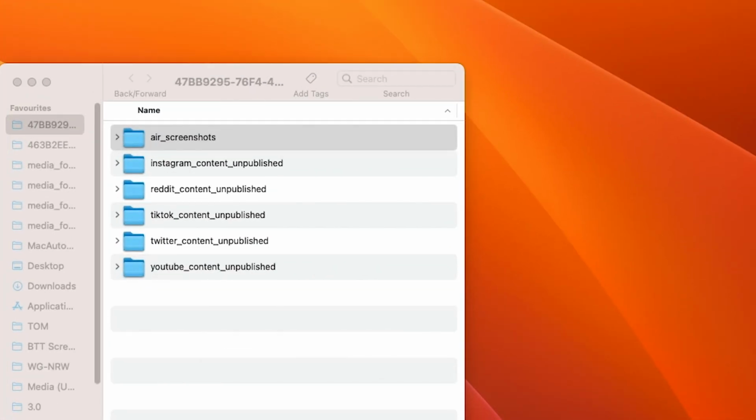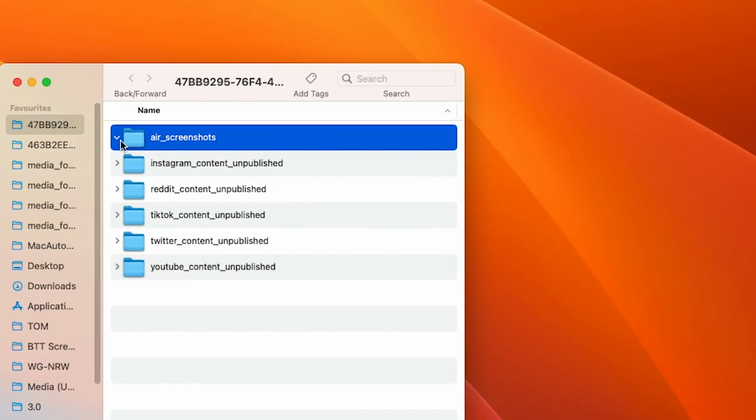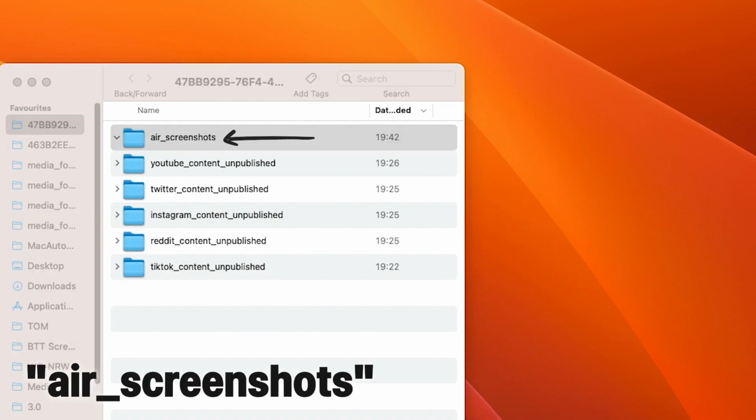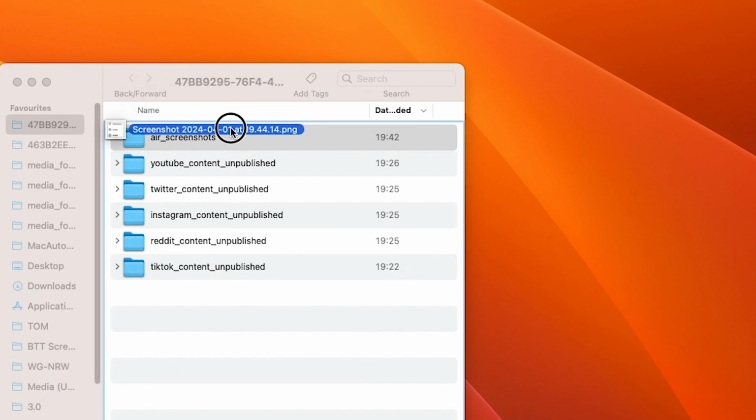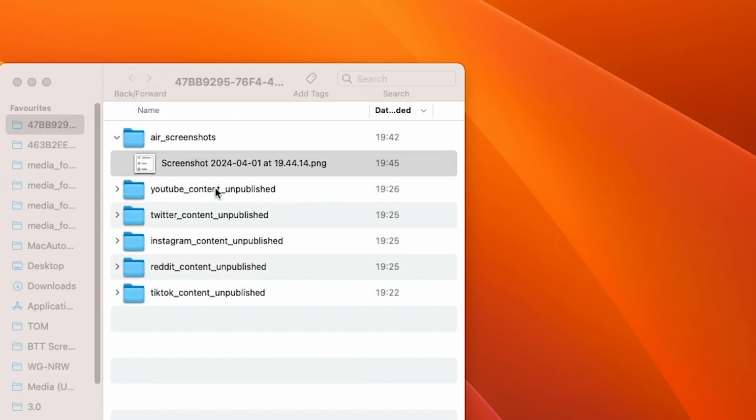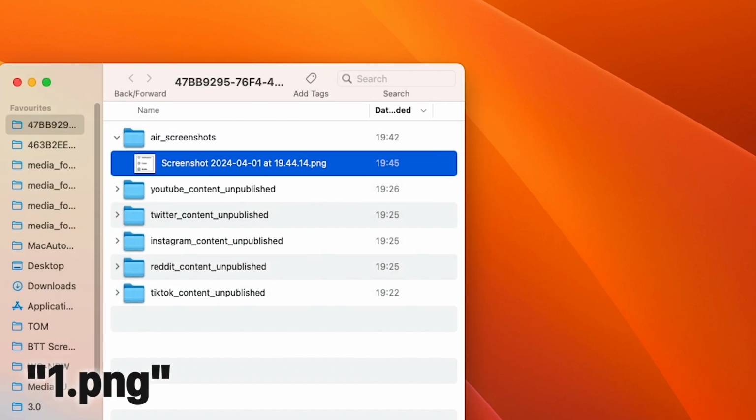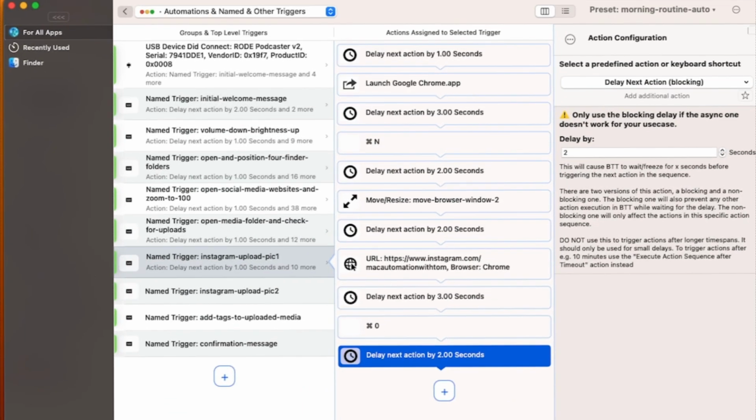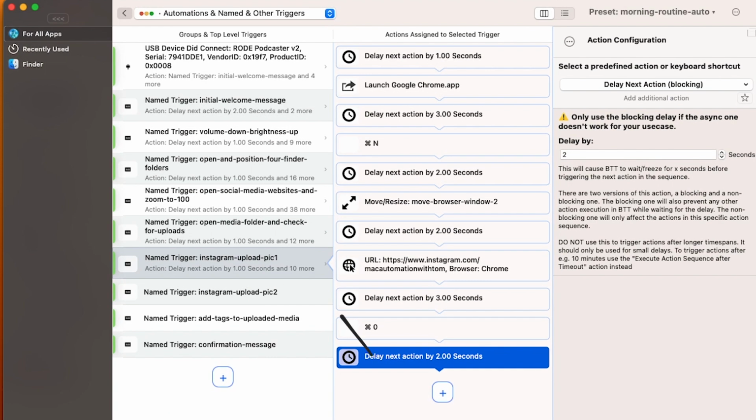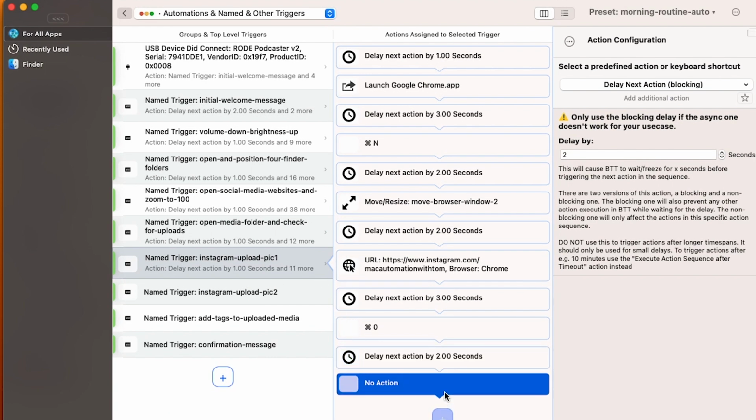Afterwards, please head over to the Better Touch Tool preset finder folder, which you can access very quickly since its link is still among the entries of your Finder sidebar. In it, please create a new folder named A.R_screenshots. Drag and drop your newly created screenshots into this folder and rename the file to 1. Next, open up Better Touch Tool's configuration window again and select the trigger Instagram upload, pick 1.